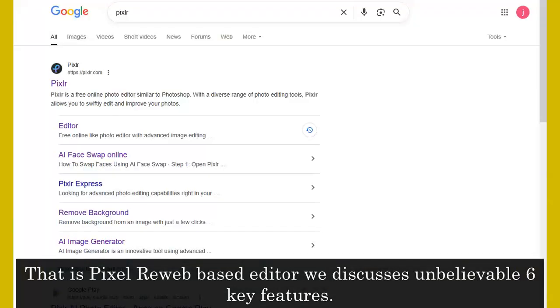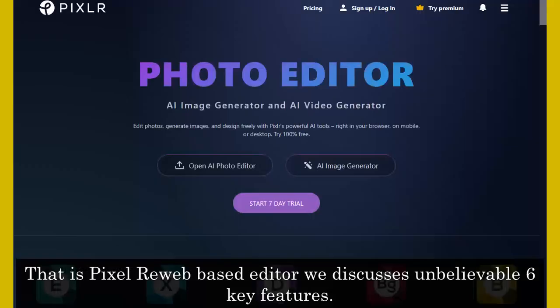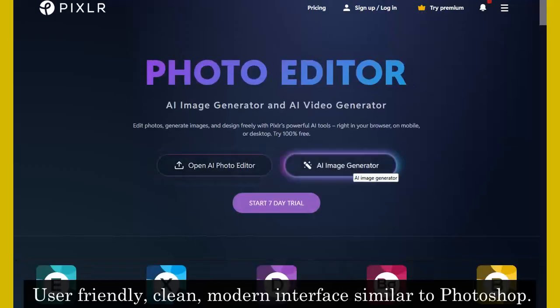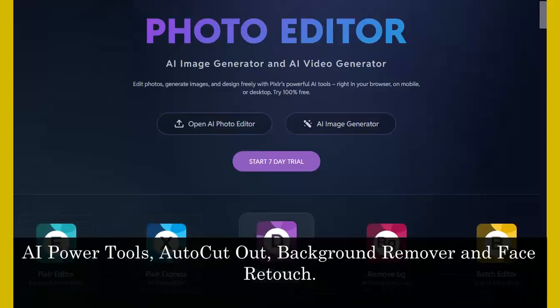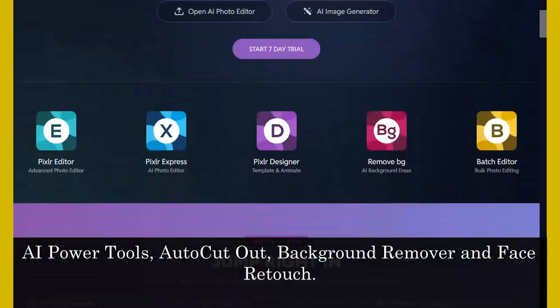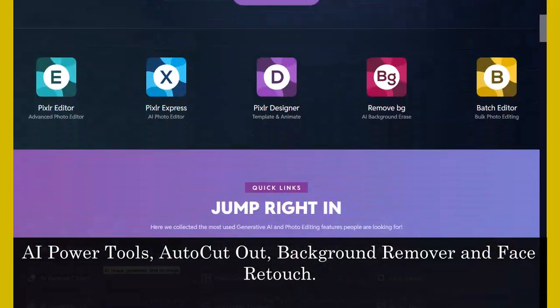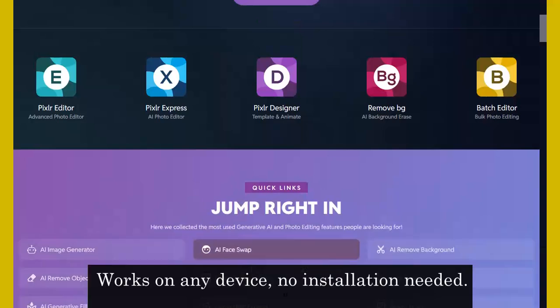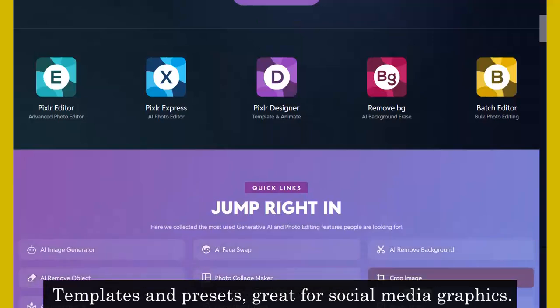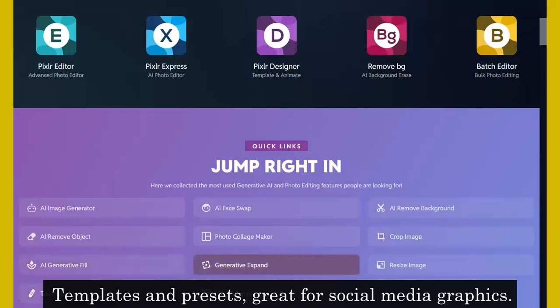That is Pixlr, web-based editor. We discuss 6 key features. User-friendly, clean, modern interface similar to Photoshop. AI-powered tools, auto cutout, background remover, and face retouch. Works on any device, no installation needed. Templates and presets, great for social media graphics.